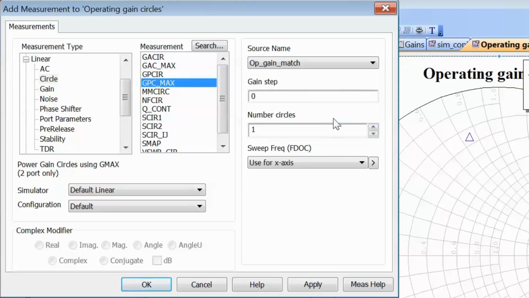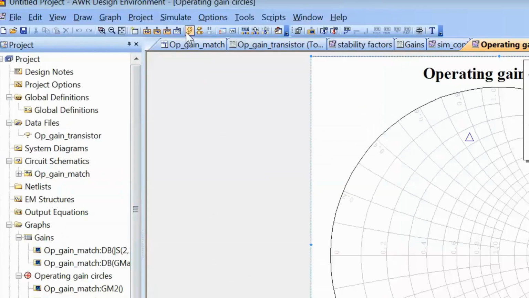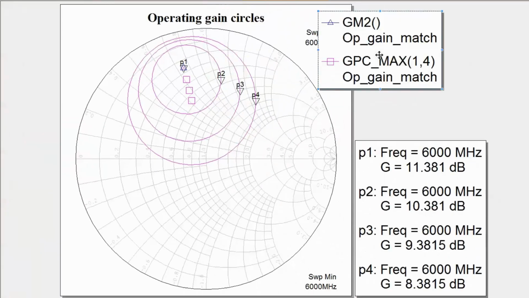As you can see, there are two parameters that you have to set here. One is the step and one is the number of circles. So you're starting from your GMax, and then the simulator asks you what difference in gain there should be between each circle that's plotted. And let's say that we want to have a 1 dB gain difference between each circle, and we want to plot something like 4 circles. Click on Apply and then OK. Then simulate. Let's move the legend away a little bit.